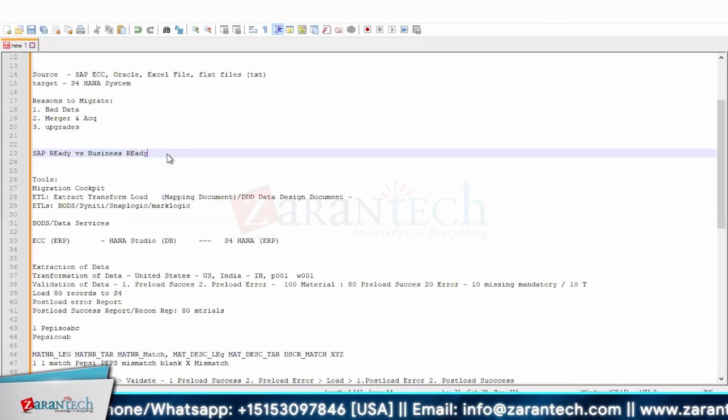So please keep it in mind. Number ranges can be of two types. It's a very important interview question. Number ranges can be of two types: internal number range, external number range. What is the difference?